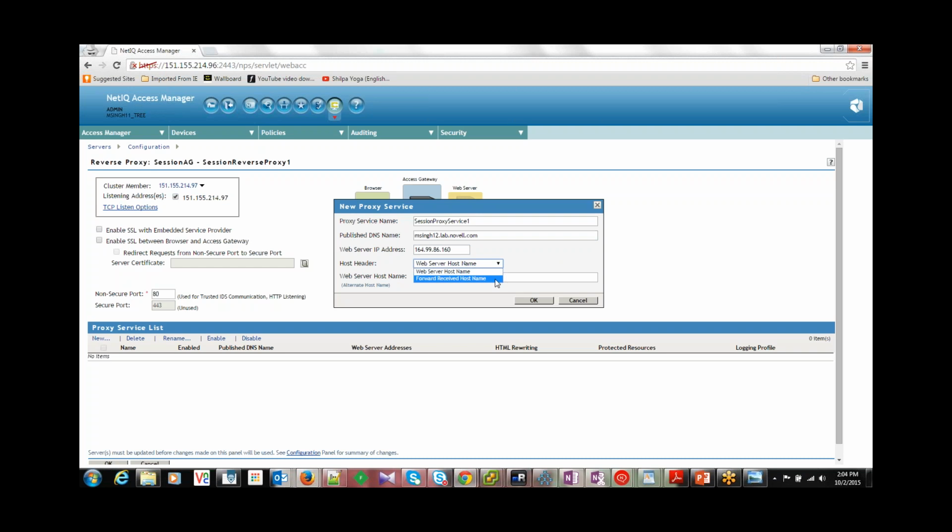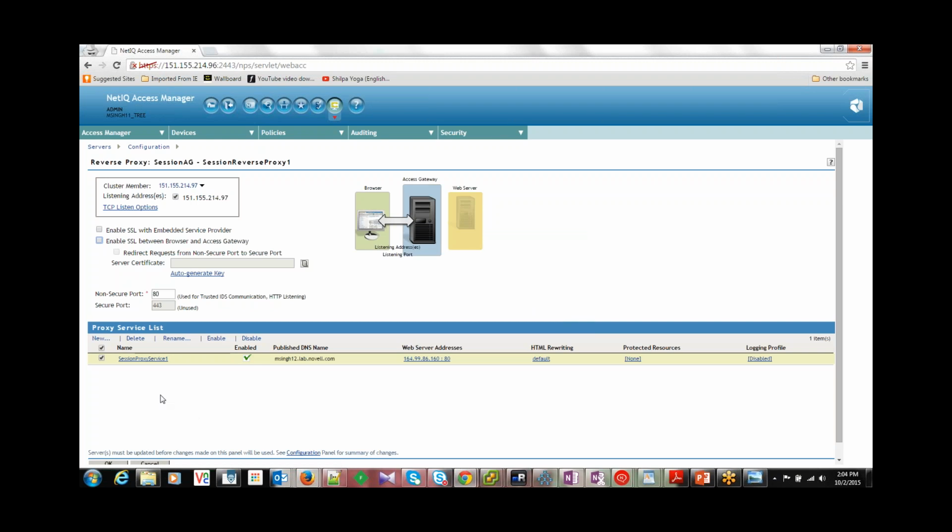Header forward receive hostname. Just use this for the timing. I'll tell what this is in a later session. Okay, so now you can see you have created one proxy service. Like that, if you use new, you can create multiple reverse proxy services, but you should have a different published DNS name.